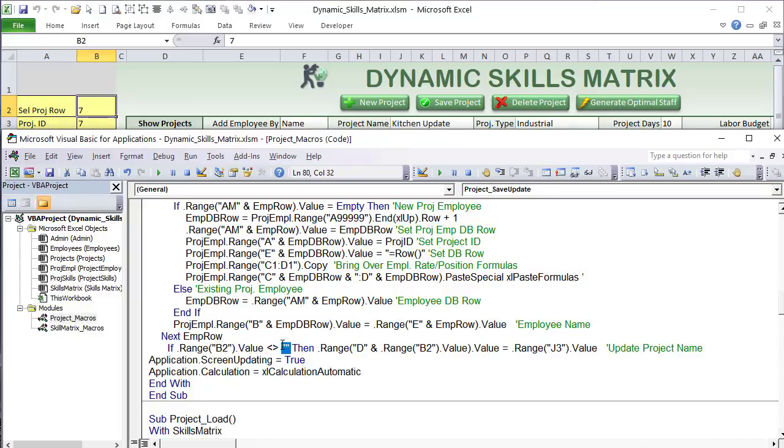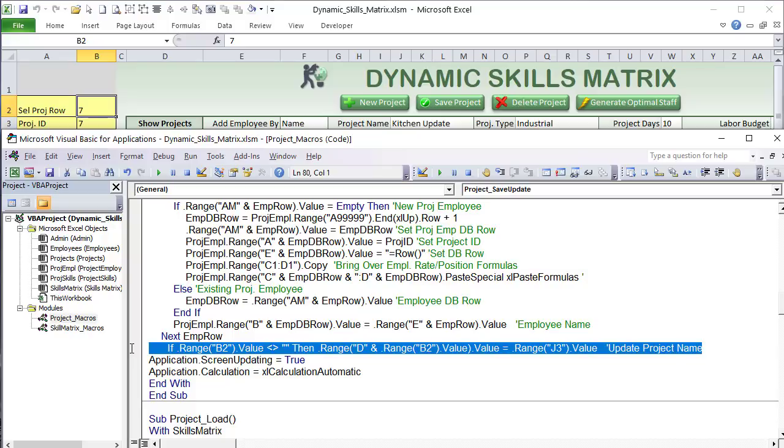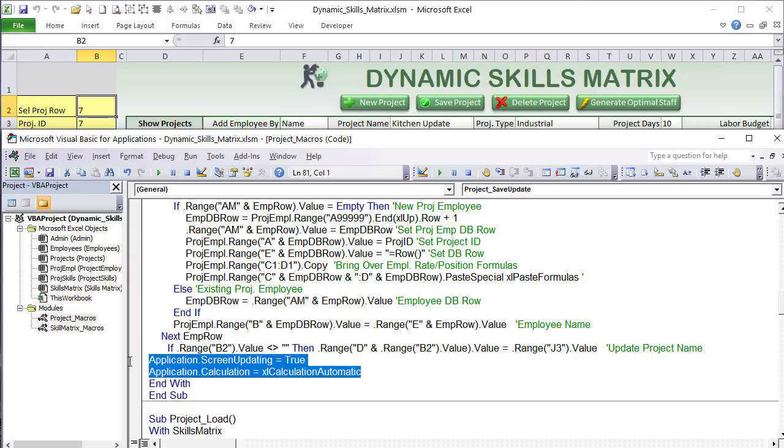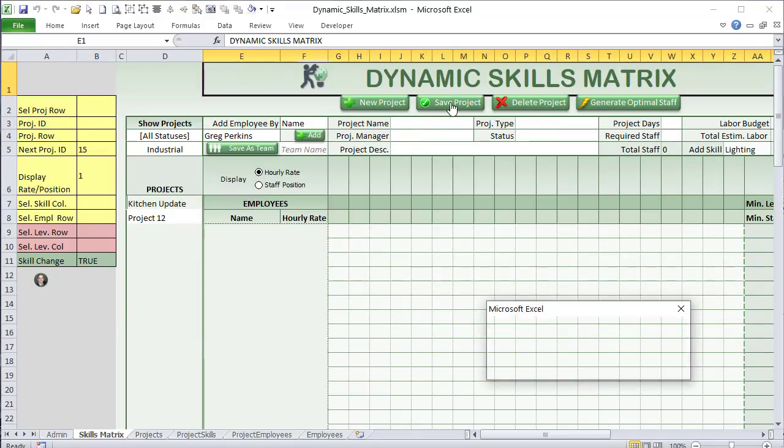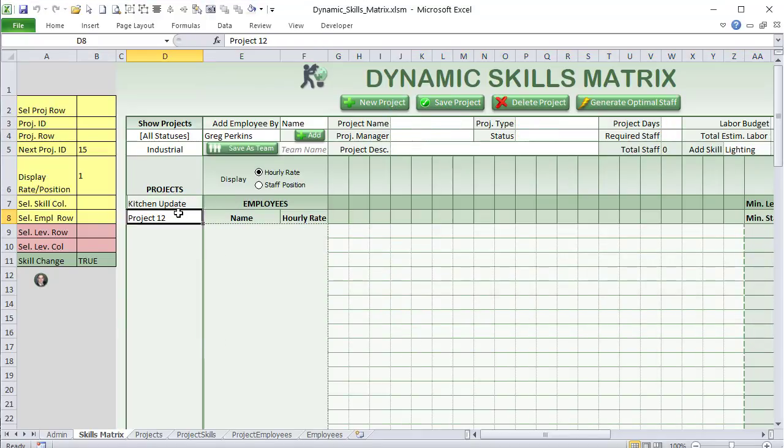If B2 does not equal empty, then D in the project row equals whatever the project name. This is going to update that project name automatically. And that's all we have to do, and then turn screen updating back on. That's it. Okay, so now we know how to do a new project. We know how to save or update the project, making sure we have a project name.